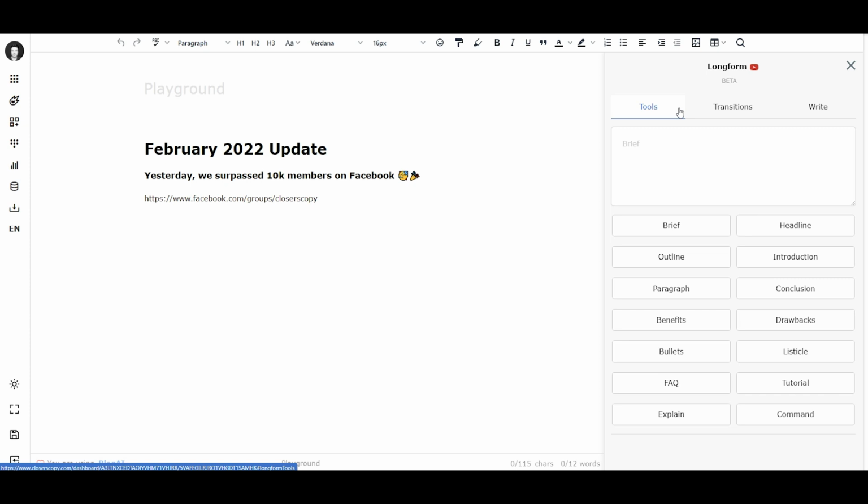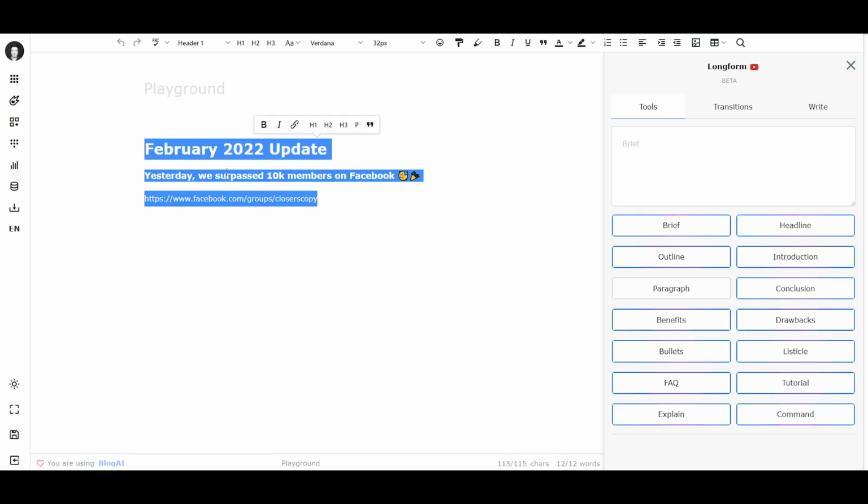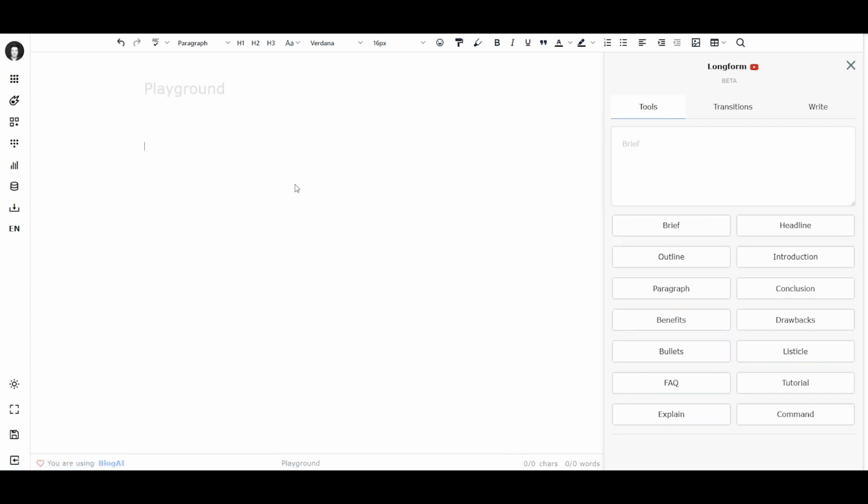I'm going to show you how to use these tools, and I'm going to introduce some of them. But then I will monitor the usage, improve the tools, and later on create a dedicated video for each of these tools. But let's get started. Let me remove everything on my canvas and try to use the headline tool.